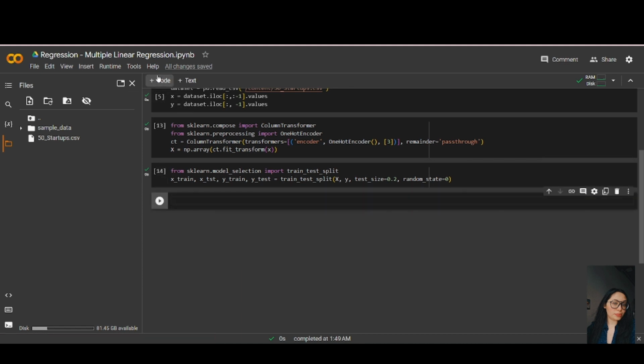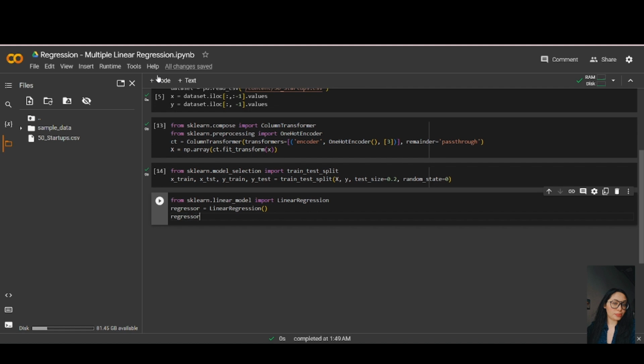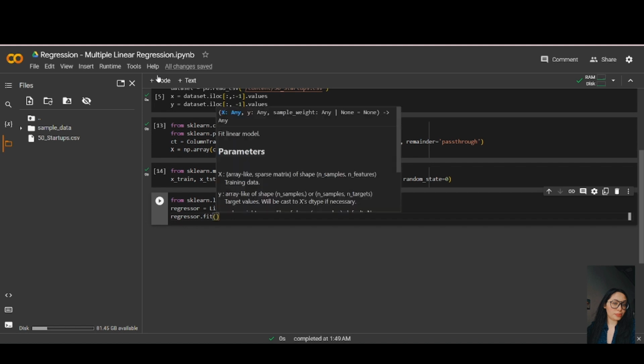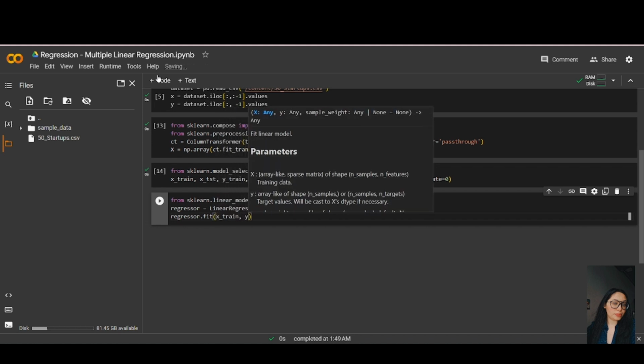Perfect. Now we will create a linear regression model and train it on our training data. So we will import the model from linear model, import LinearRegression, initialize a variable for it, and fit the model on the training data.